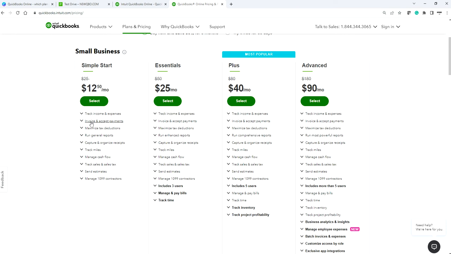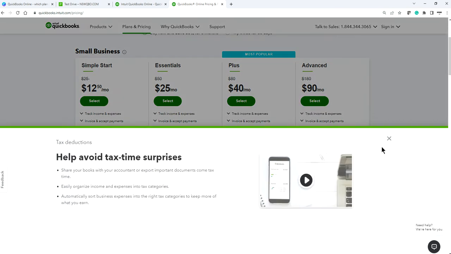And then you can create invoices and accept payments on all four, as you can see here. Accept payments means you basically use QuickBooks Payments. They have a merchant service, and you subscribe to that, and you create an invoice, and it will automatically accept payments. You can match it. And well, there's a maximum tax deduction. You can click it and see what they're saying.